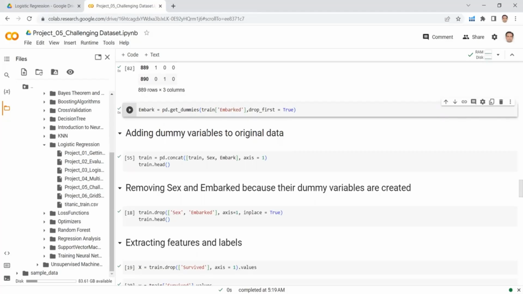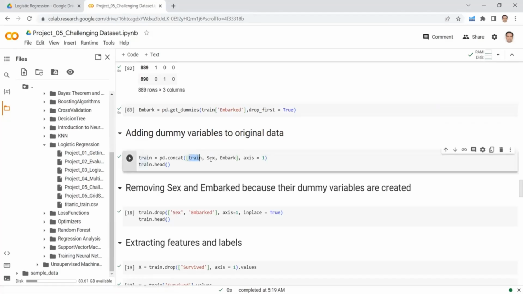Let's add those dummy variables to our original data. So our original data is train, and we have created two dummy variables for sex and embark. Now we will use pd.concat in order to add those dummy variables to our original data. And since we are adding in the form of columns, therefore axis is equal to 1. So let's run this cell and see our data now.